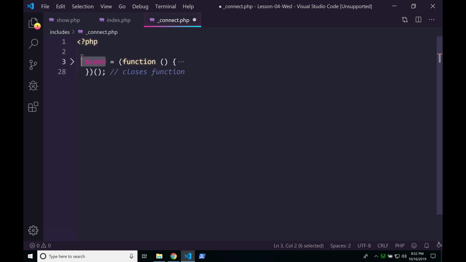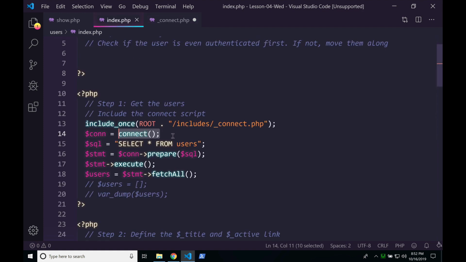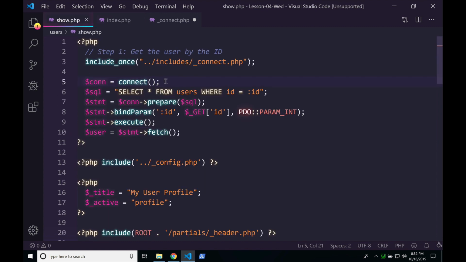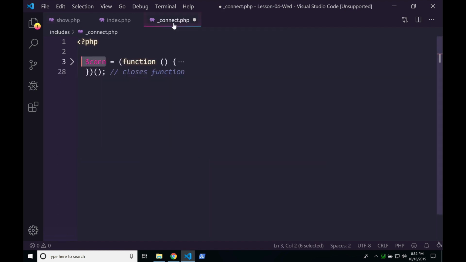Now, all I need to do under index is comment out that line because I don't need it anymore, or get rid of it altogether, and do the same thing in show. Comment it out. I don't need it anymore. If you're not comfortable with that instantly invoked function, which I don't expect you to be, you don't have to be. Feel free to not use it. Just leave everything the way it was, but make sure that everything's still encapsulated in a function call.